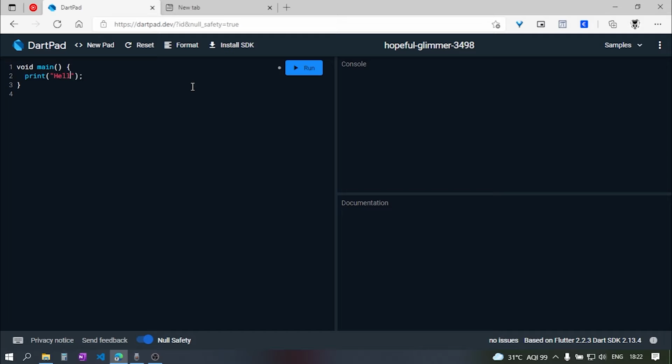So let's say hello world, and you can see there it is. Just a few moments. Yeah, here it is. Also, you can see here the current Flutter version and the Dart SDK version displayed, and it says no issues, so our code is compiling successfully.